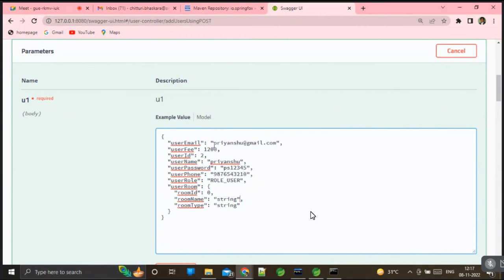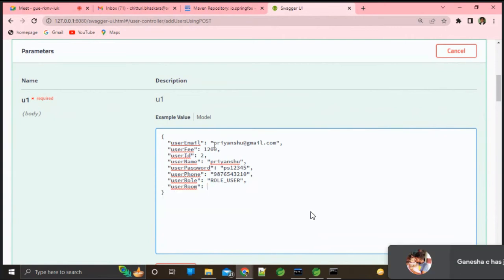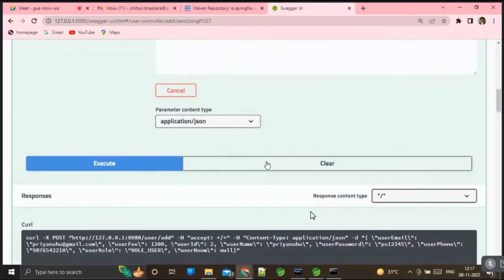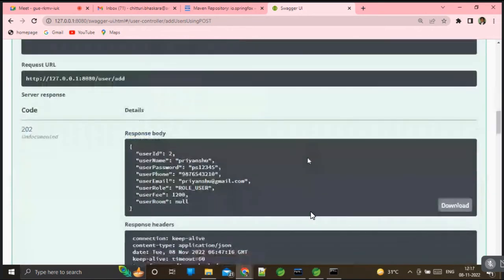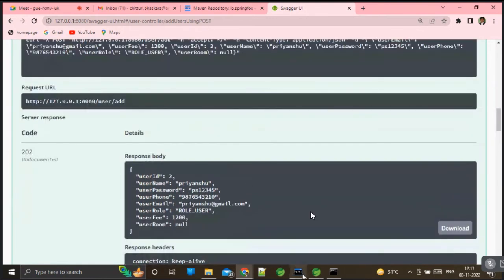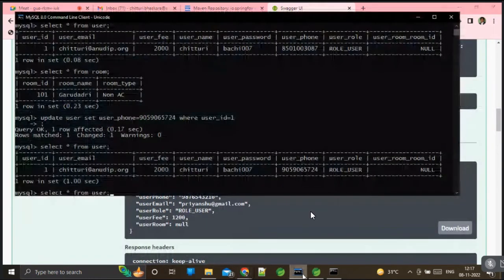Okay, and room details. He doesn't have any room details right now, so we can assign the basic null, null to room, null. This is the user. Now click on execute. The value is executed successfully. You can see the message here, and the response body we got. That means the value is updated. If you want to see, you can check it in the dashboard.